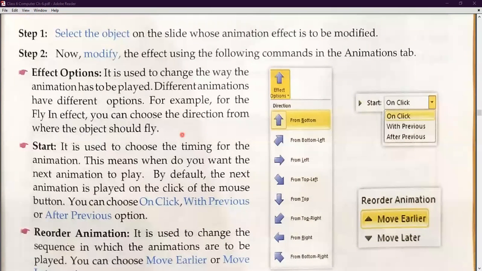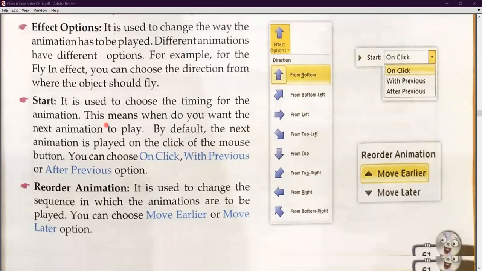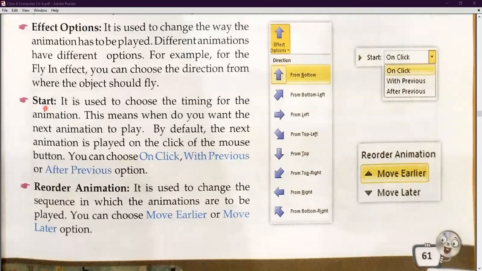Supposing you want to select the fly in effect, in which direction should it appear? Should it appear from the left? Should it appear from the right? So you can give the effect options also. Then the very interesting option is the start button. In the start button, you have to select when it is going to start.